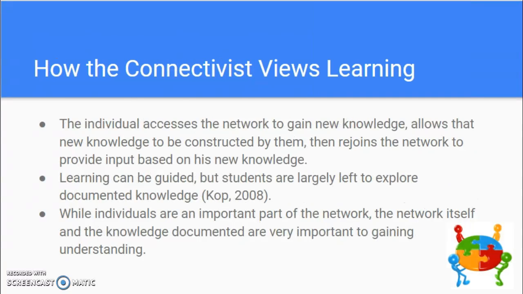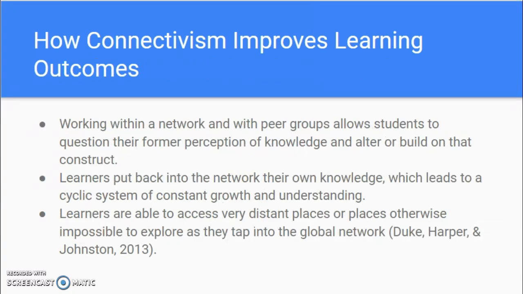Learning in connectivism is cyclical and constantly updated. The learner uses the network to gain knowledge, constructs that knowledge subjectively, then rejoins the network with new input based on new knowledge. The knowledge within the network is essential to gaining understanding. When it comes to learning outcomes in connectivism, learners gain understanding by questioning their former perceptions and building on or altering that construct. Knowledge input is constantly updated, and learners can learn through a global network, accessing places they may never have been able to get to before.